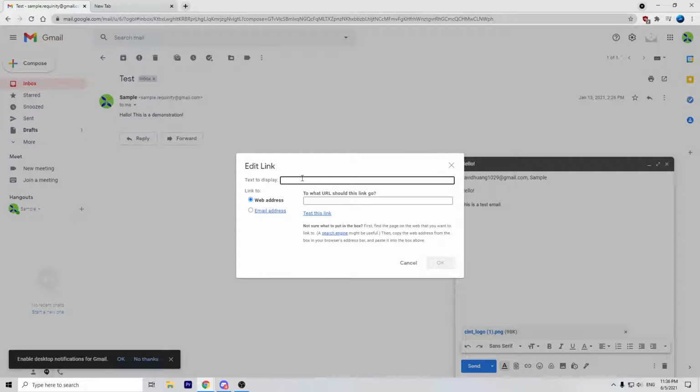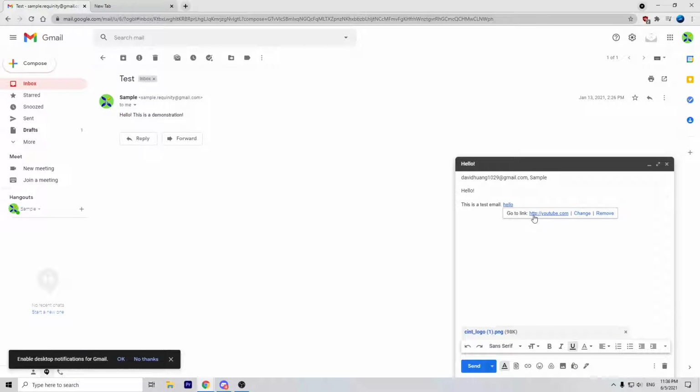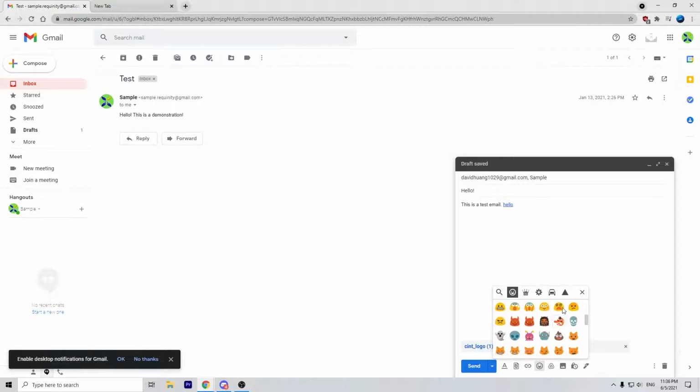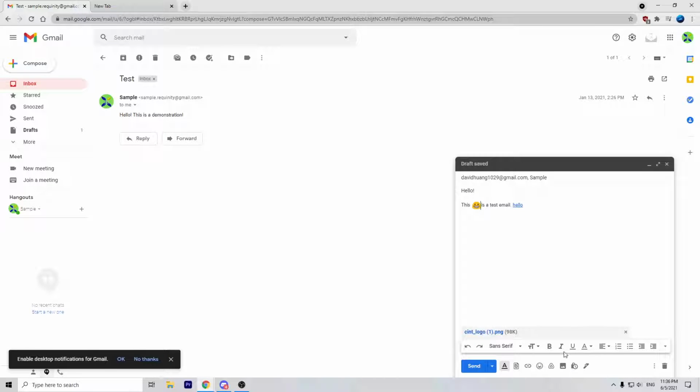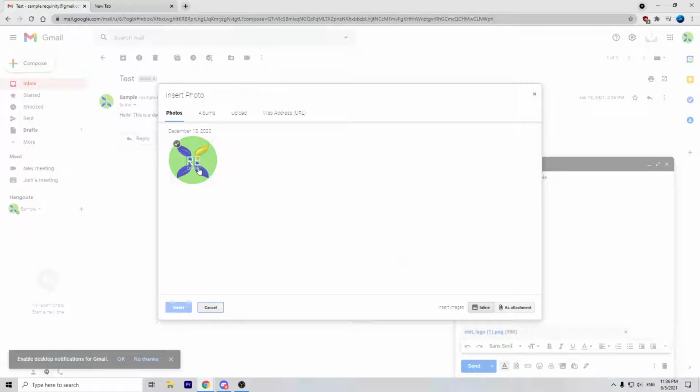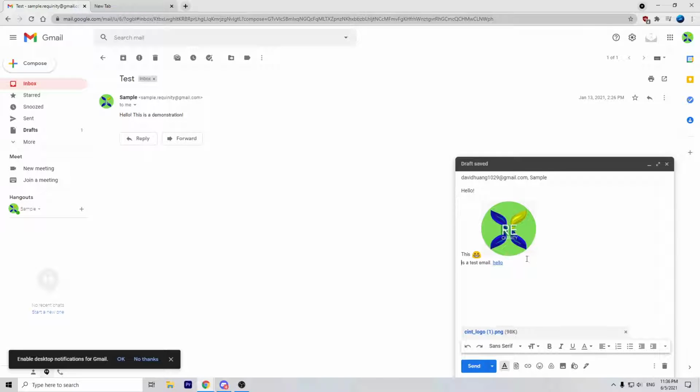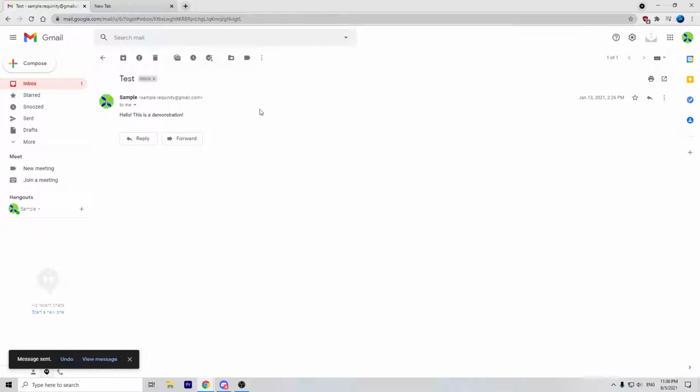You can insert a link. So, hello, and then the link could go to youtube.com or something, in which case if we were to click on it, it would take us to YouTube. And we can send emojis if we want to. We can also add files from Google Drive, or images if we have images. I happen to have this image, so we can send that. And then we can do some other things. When we want to send it, we can just click send.